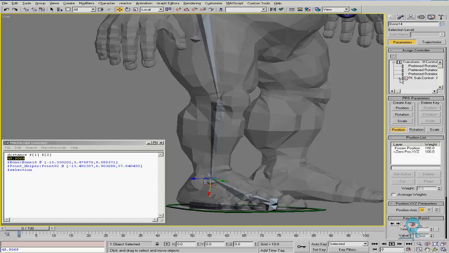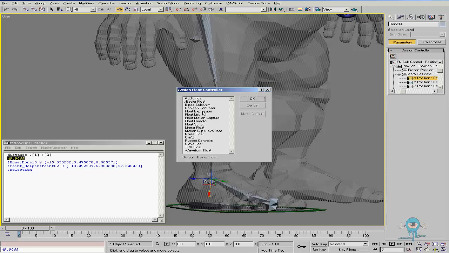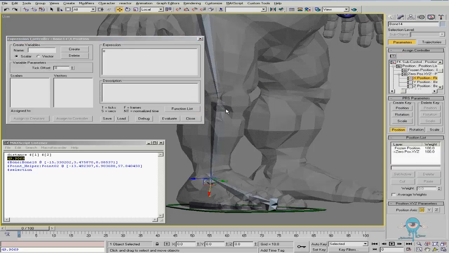assign controller window. You can see that it has an IK controller on it because that bone chain is controlled by IK solver. It has an FK subcontroller, and that FK subcontroller has a position list in it, and we're going to be working with the zeroed out X position. I'm going to change the controller on it to be a float expression.